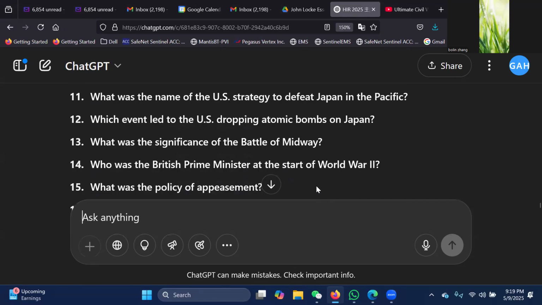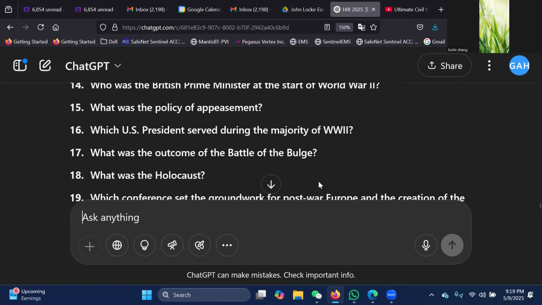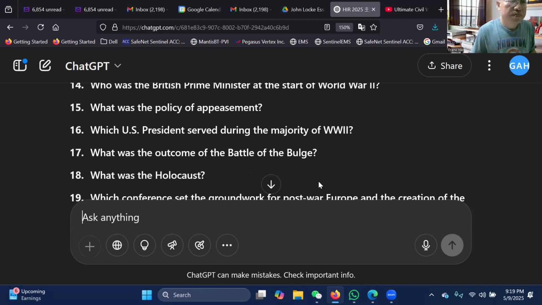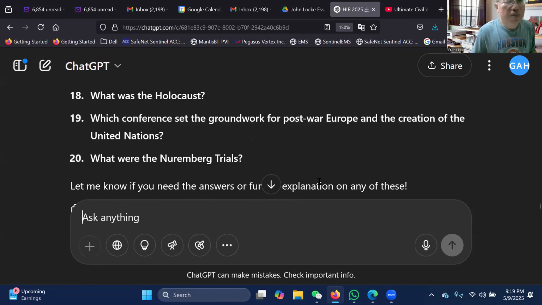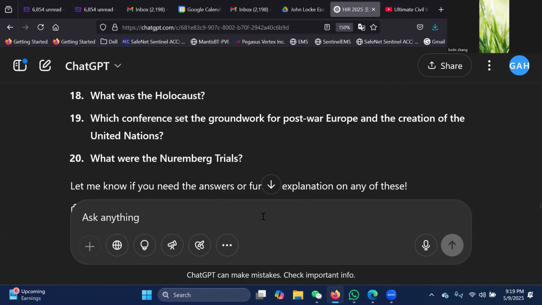14, Chamberlain and Churchill. Good job. 15, let Germany have what they want to have for now. But it sucked. Holocaust, German killing of 6 million Jews and others.